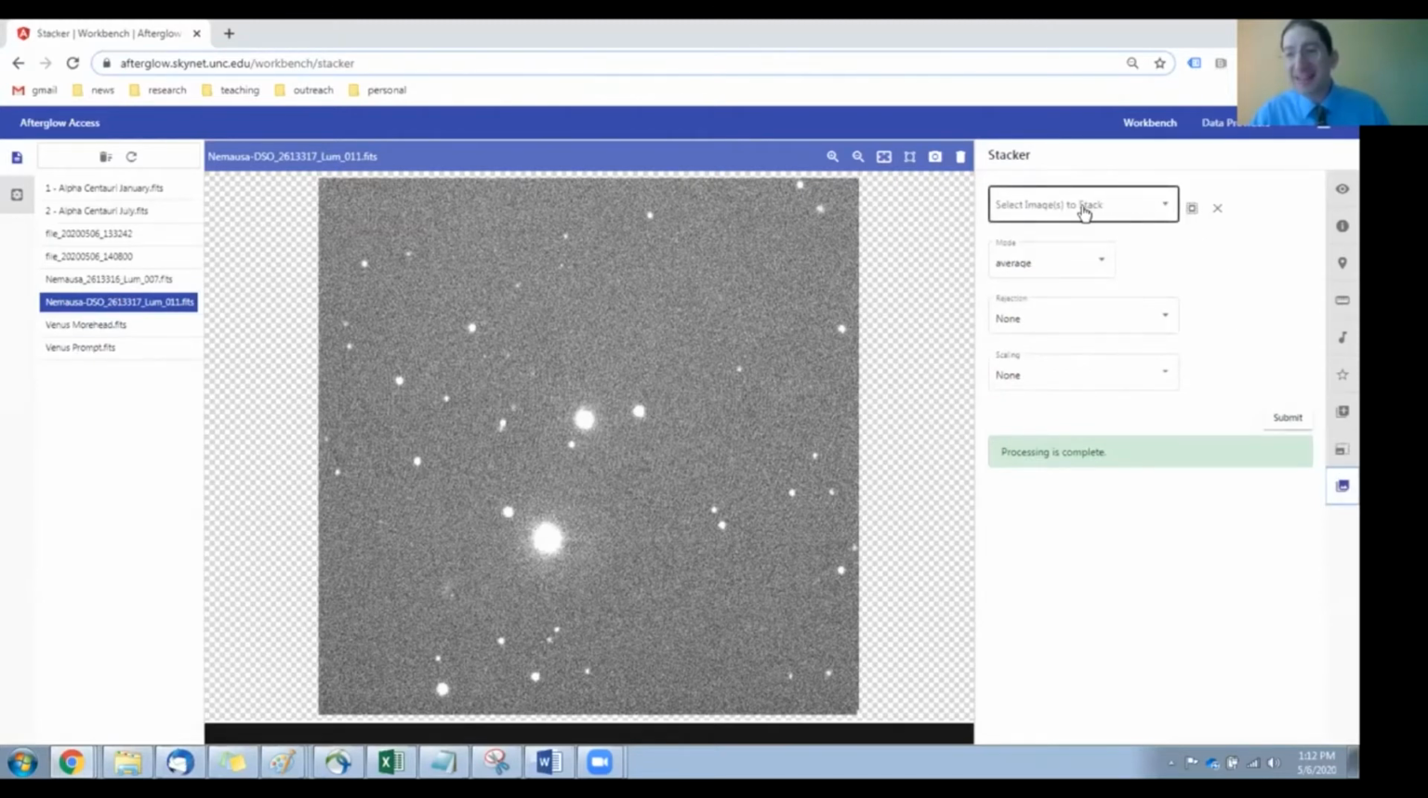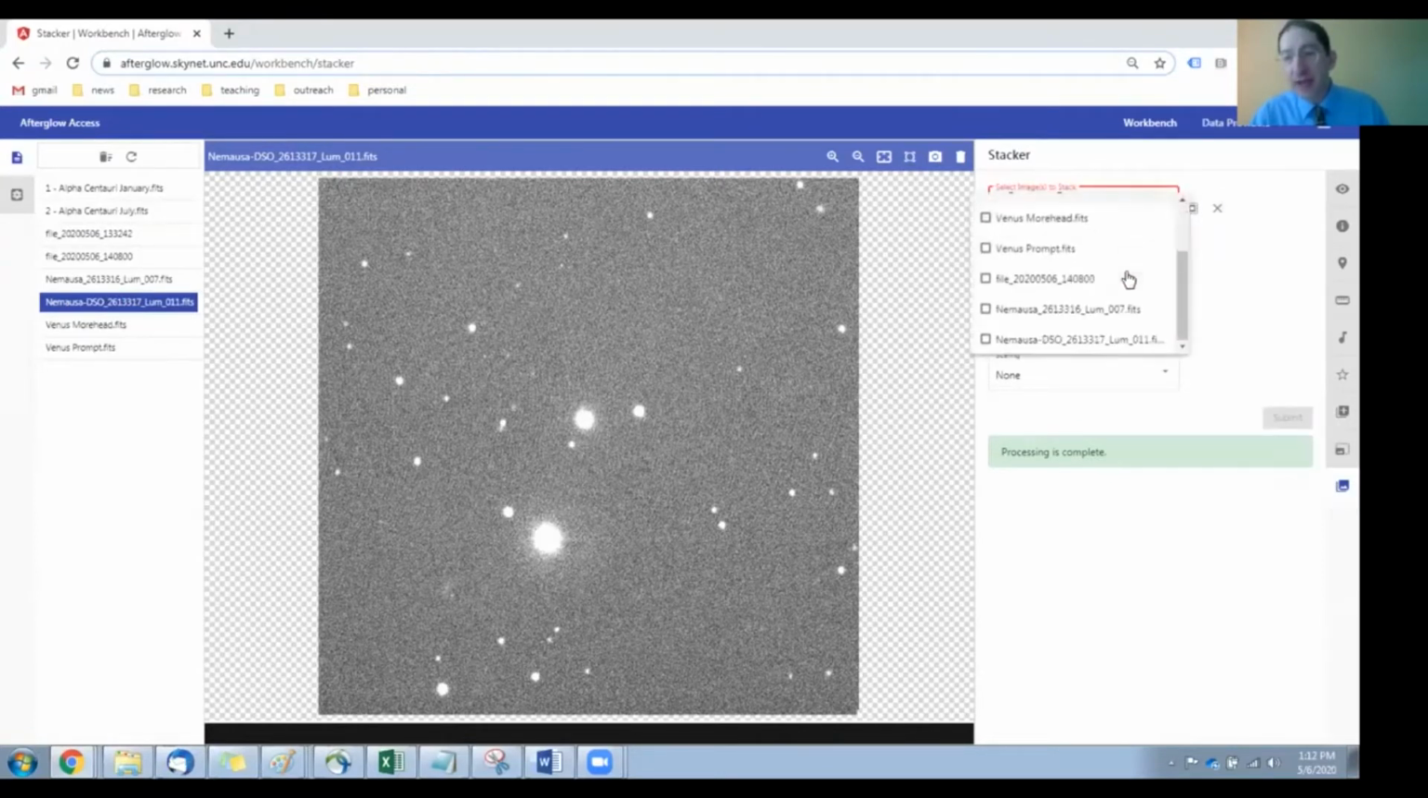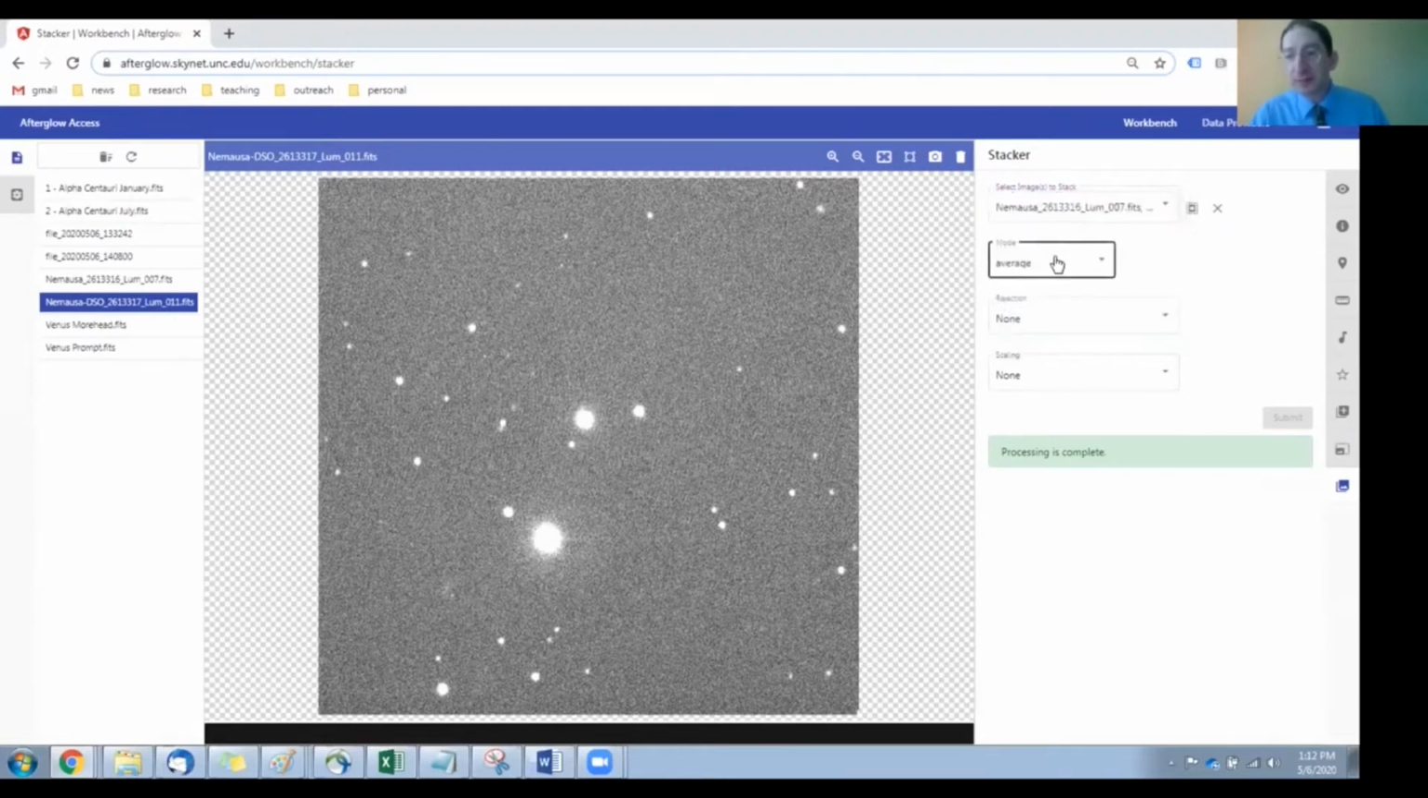So again, if there's anything in here, I've gone down to the Stacker tool. If there's anything in here, clear it out with the X, and then go and add the images that we want, the same 2 images. Mode should be set to average, rejection and scaling should be set to none, and we're going to submit. Okay, it processed that job and made a new file. I believe it's this one.